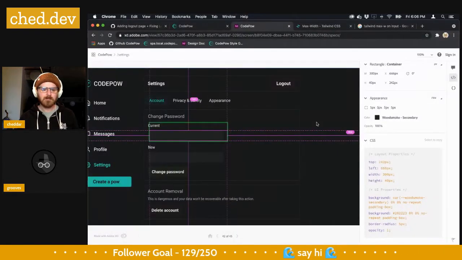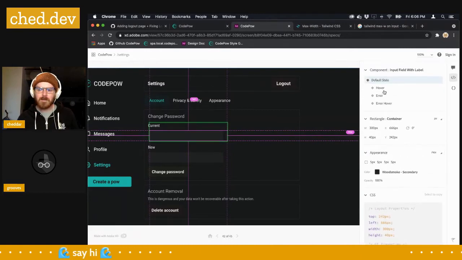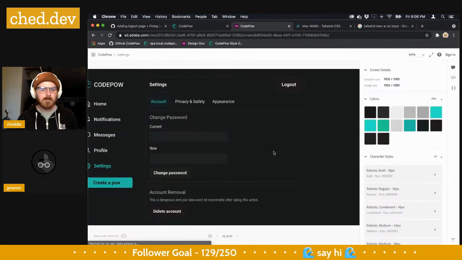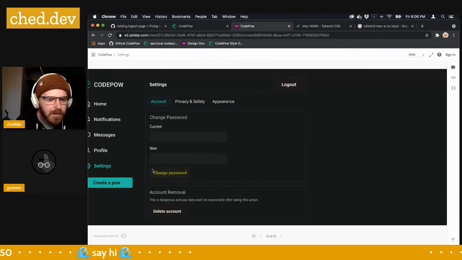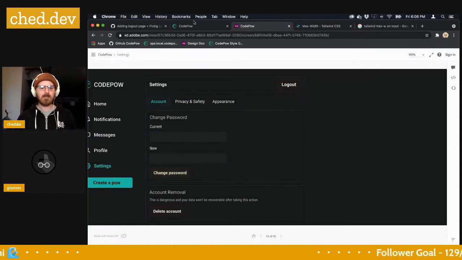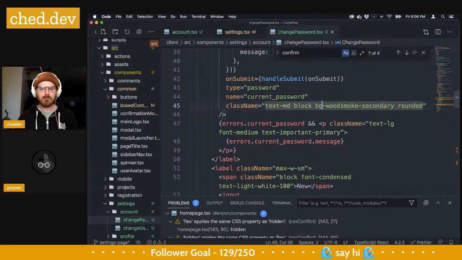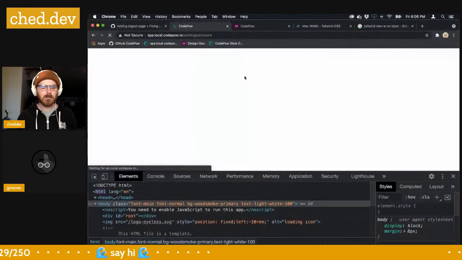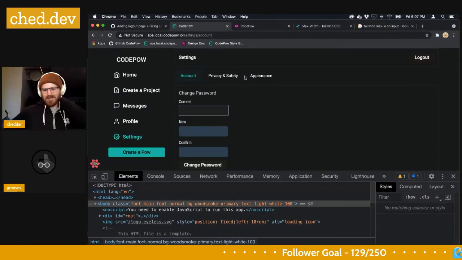What else? I mean, I think that's it. The hover state does have a border, but it's probably not an XD thing. I'm sure that's a real thing. Okay. Oh, my neck's kind of hurting today. I don't know why.